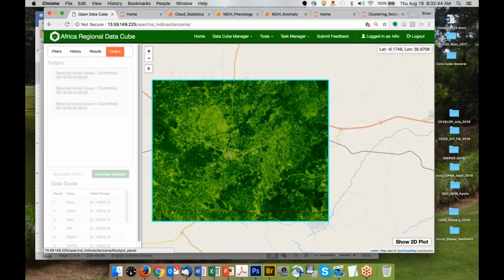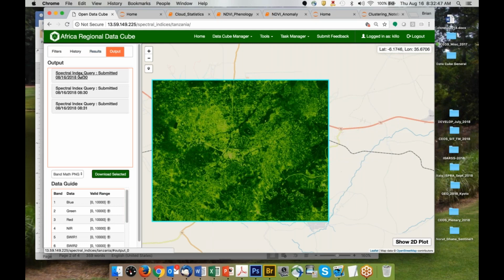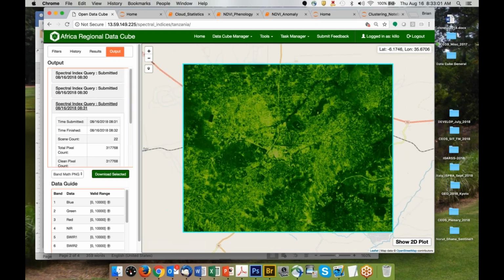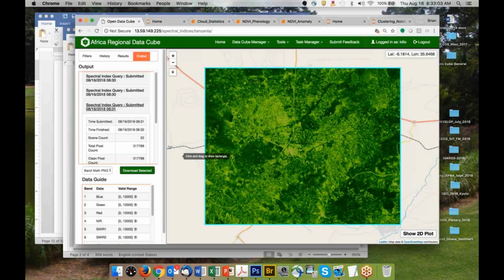So anyhow, if you go to the output tabs, stick with one mission like Landsat 7 and just run 1 year of Landsat 7 every year going forward, and you can start to see the change in the vegetation indices. And then you can click on each one of these and download the PNG file and pull them into a document like this.